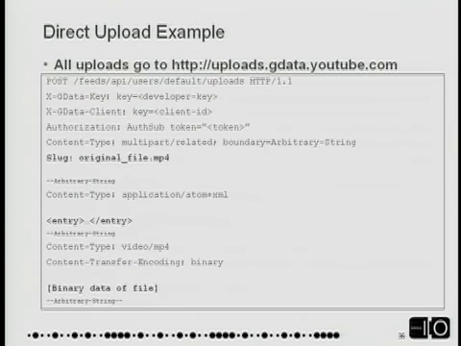So I'll give you a quick direct upload example. As I mentioned, this is mainly only useful if your application already has access to the video. You simply post a multi-part post to the user's upload feeds. One thing to highlight: because uploads take a while to process, we send them to a separate destination. Instead of gdata.youtube.com, all uploads go to uploads.gdata.youtube.com. This allows us to keep better response time on most of the API calls versus file uploads, which are going to take a long time.